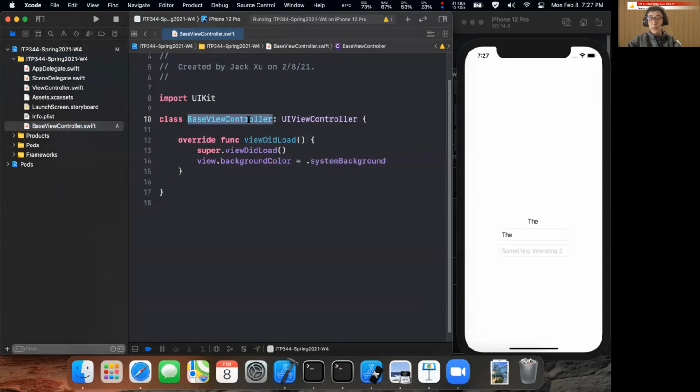So all this base view controller does is set the background color. But in the future, when we create new view controllers, we can just inherit from this base view controller, and then we don't have to do this step every single time. And let's say in the far future we want to somehow alter the system background color. We only have to change it in one file as opposed to every single view controller in our program. So I think that's pretty good.